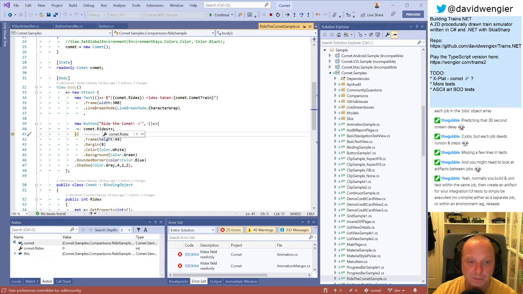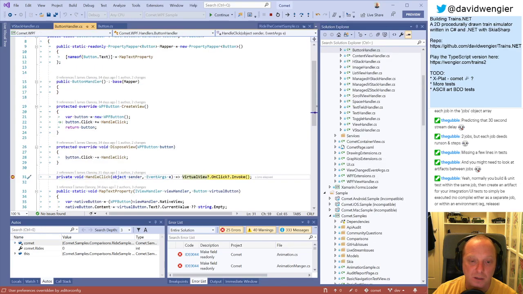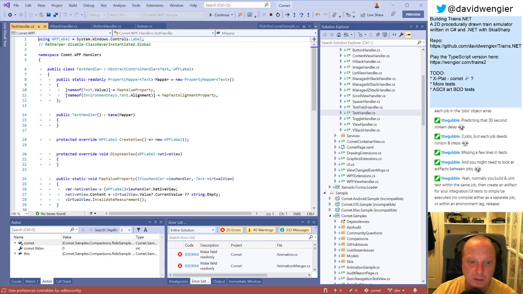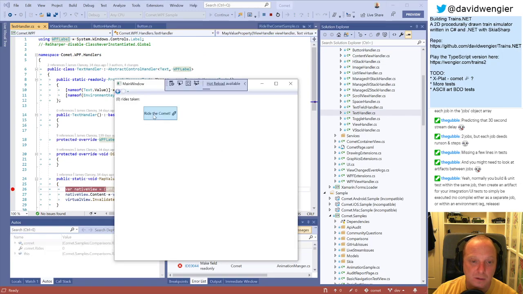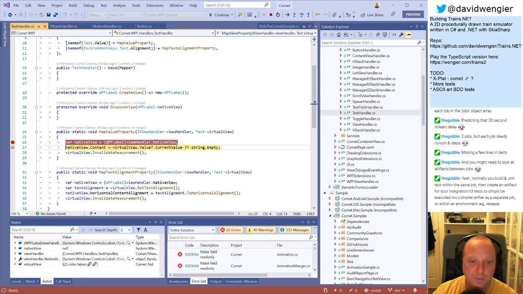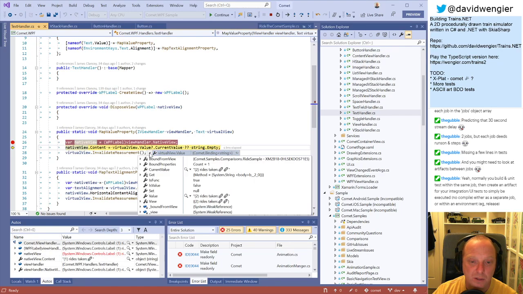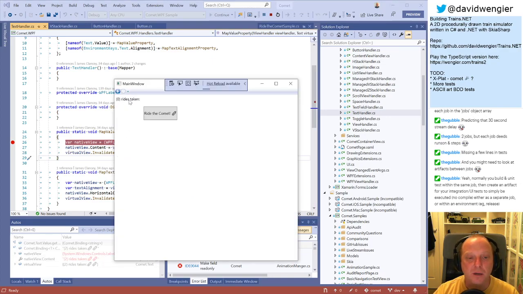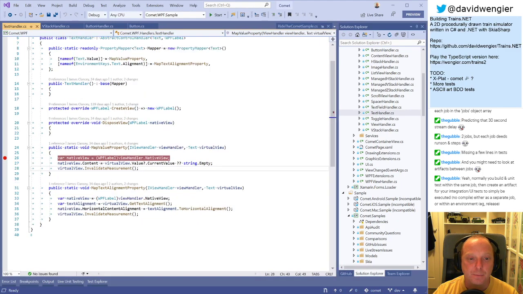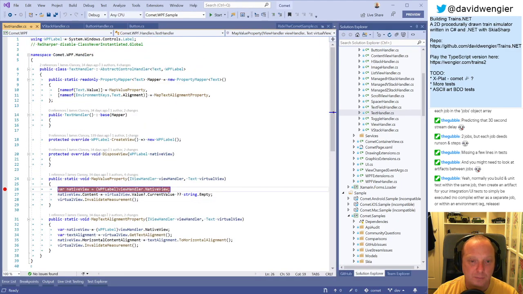Alright, so it's not re-rendering. This text should be updating, but it's not. Where's our text handler? MapText, map value. I'm guessing that should be called. Yep. What's the value? It's a string, 2 rides taken. Native view. Native view content is 1 row content, 3 rides taken. Invalidate measurement. So it's not updating. So a label. You have label content.